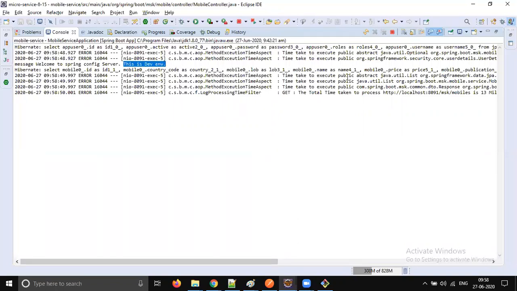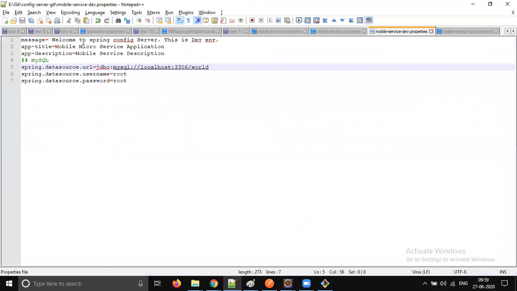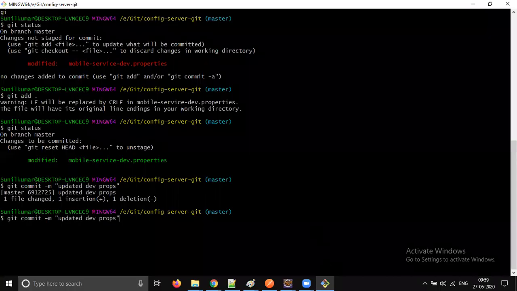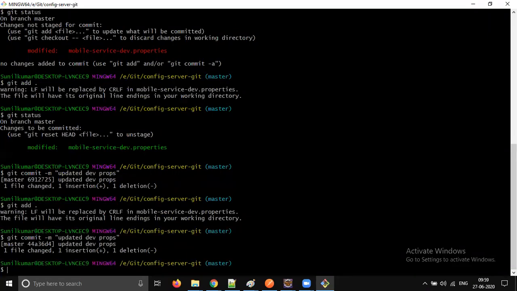Let's modify it one more time and refresh, for better understanding. Dev, I'm changing, and I'm just making this as "welcome to Spring config server". Just on the fly. I don't touch any code, I don't do anything. You just need to do git add and git commit, that you cannot skip.